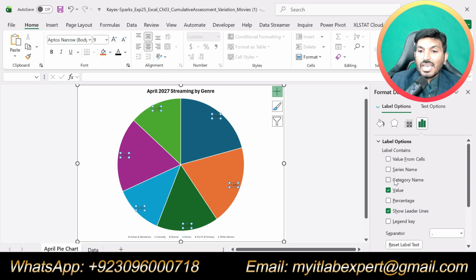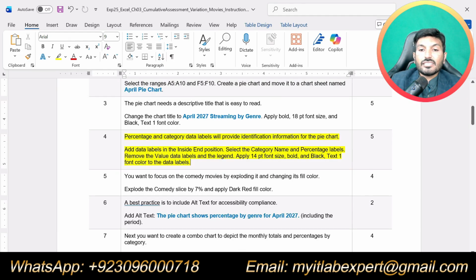So now first we will check the box for the category name. So now you can see the category name in the data labels. Okay, then we will check the box for the percentage and we will uncheck the box for the values, because we were supposed to show the category name and the percentages as the data label, and we were supposed to remove the values from the data label. So I have added the category name and the percentages to the data labels, and then I have removed the values from the data label.